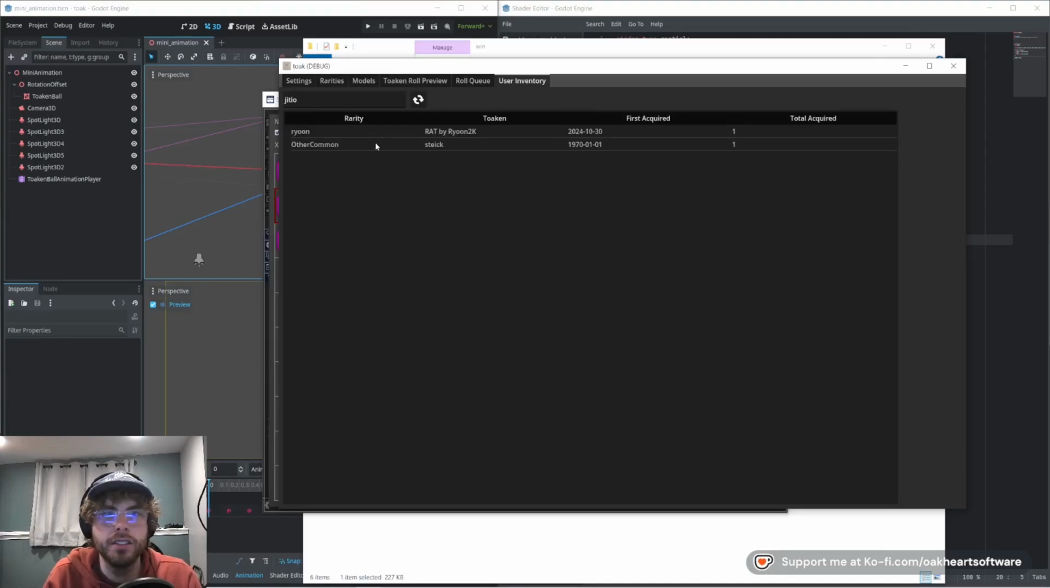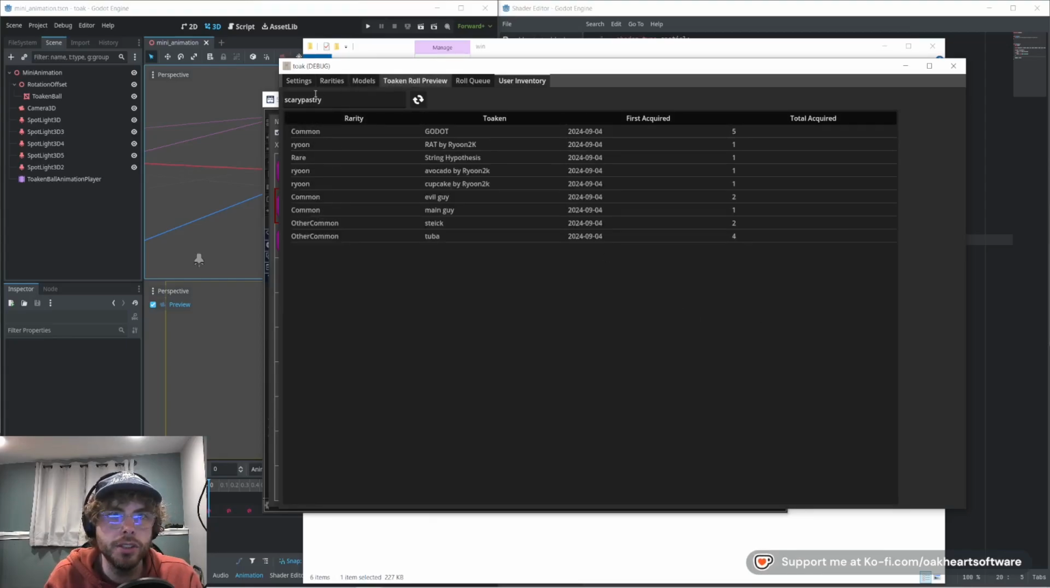But it is all lowercase because all the Twitch usernames come across as lowercase when you use the API. So I don't know, for example, like Scary Pastry, how you have a capital S and capital P in your name. It doesn't come across like that in the API from Twitch. You just get scary pastry.